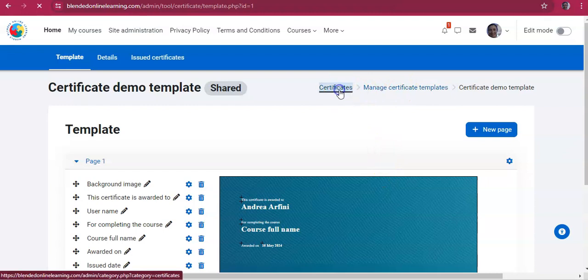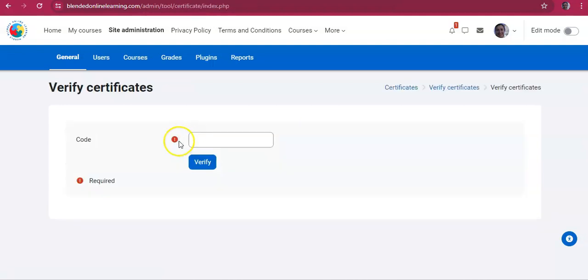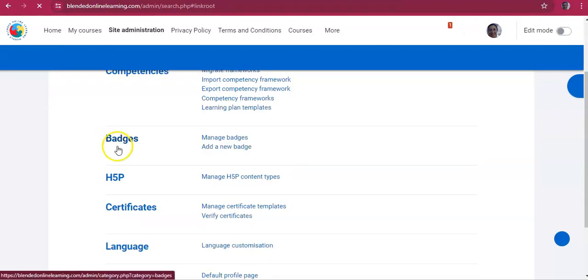Yes, so I find this very, very interesting. If we go back to certificates, there's also this entry, verify certificates. I wonder what this is about. There seems to be a kind of special code for verification, but I'm going to try to get some information about this. Okay, what else?